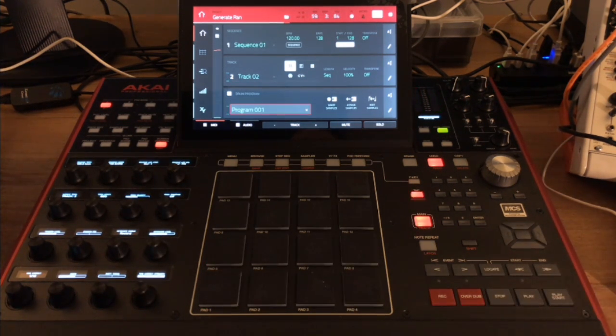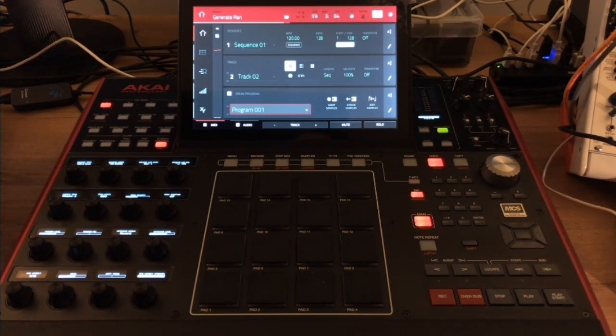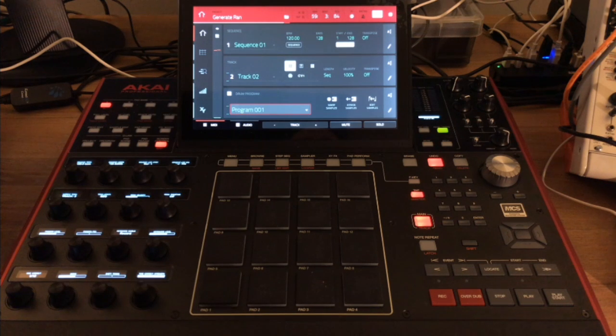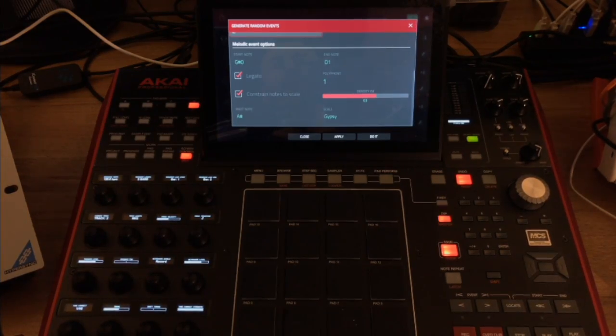So just another point to mention, generate random events can be used on drum programs, key group programs, clip programs, MIDI programs, and CV if you've got an MPC X. I may produce some other videos with this connected to my modular system and use the generate random events with my modular. I hope this video has given you good insight into what can be achieved with generate random events. It's an amazing milestone feature, in my opinion, for MPC 2.2.